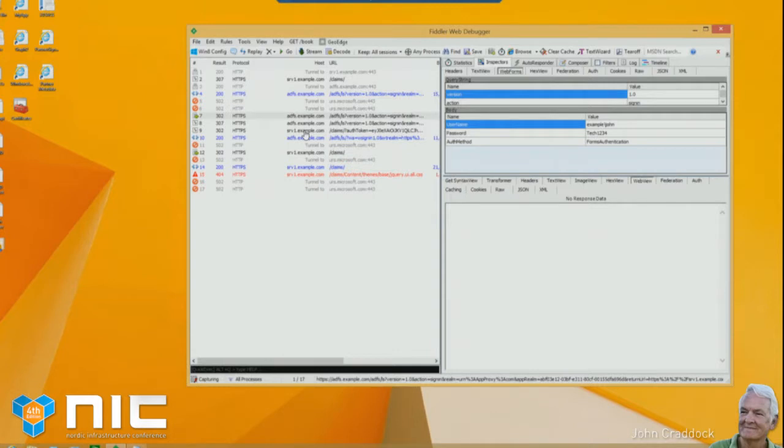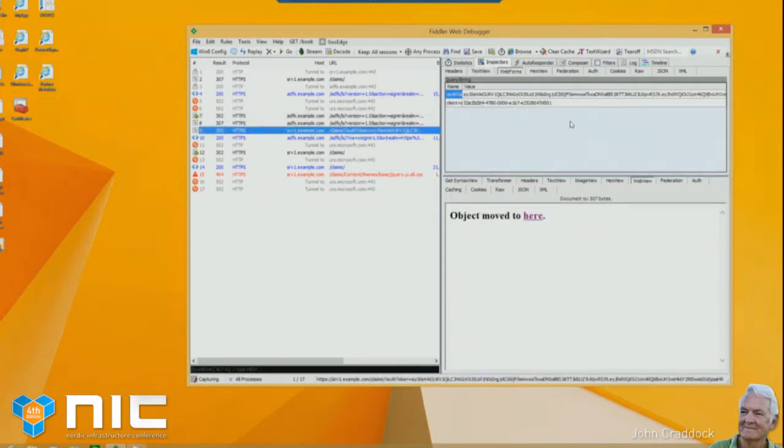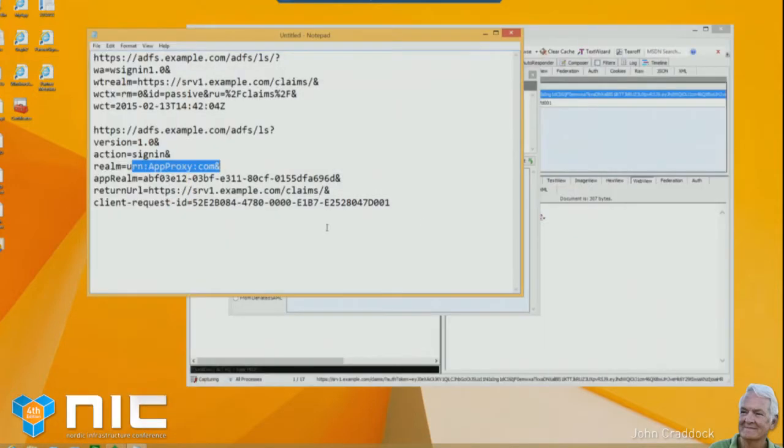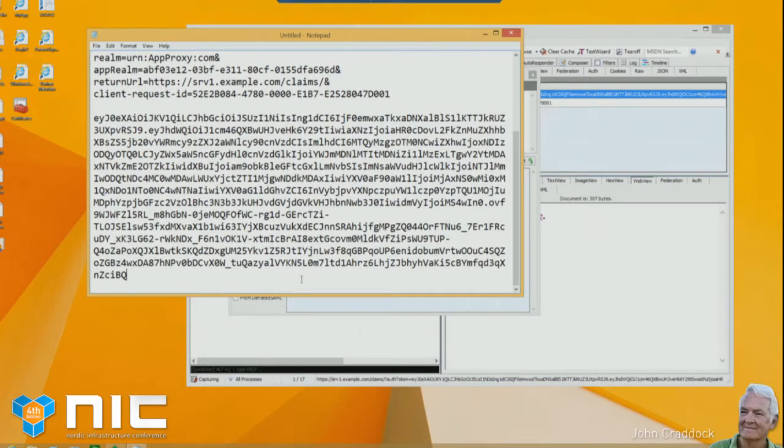And then what happens is at this point, I pass back to the client an authentication token. So I'm going to send that to the text wizard. Right. I hope. I'll actually copy that. Let's pop that into Notepad. And this is the reply with an authentication token.